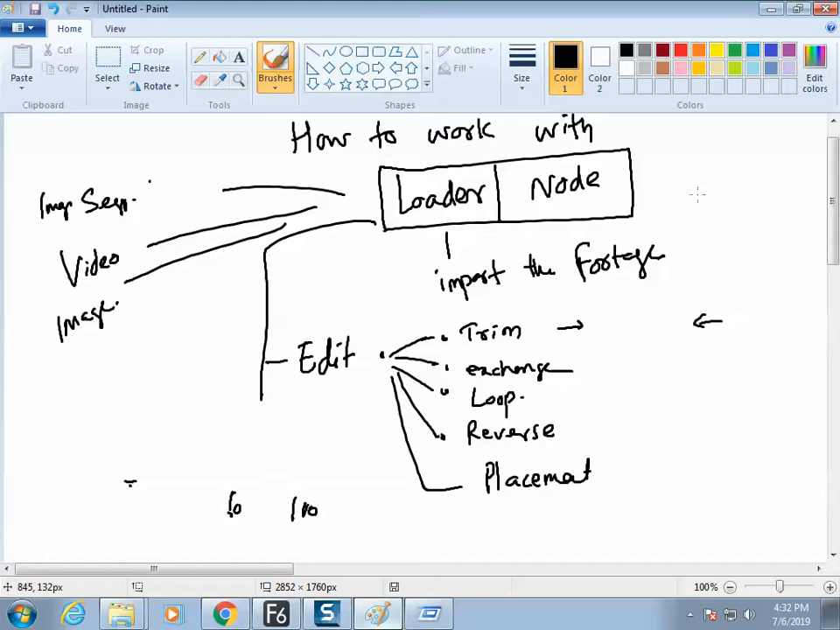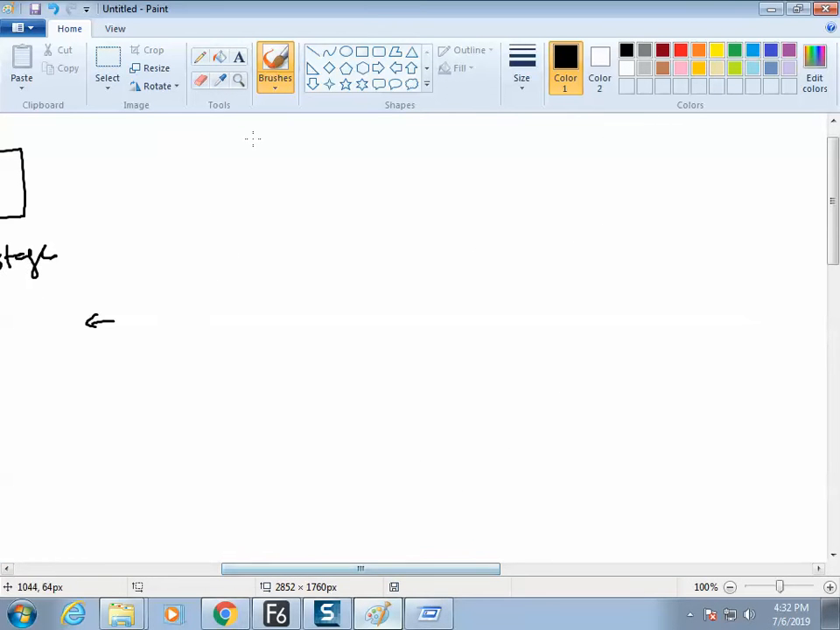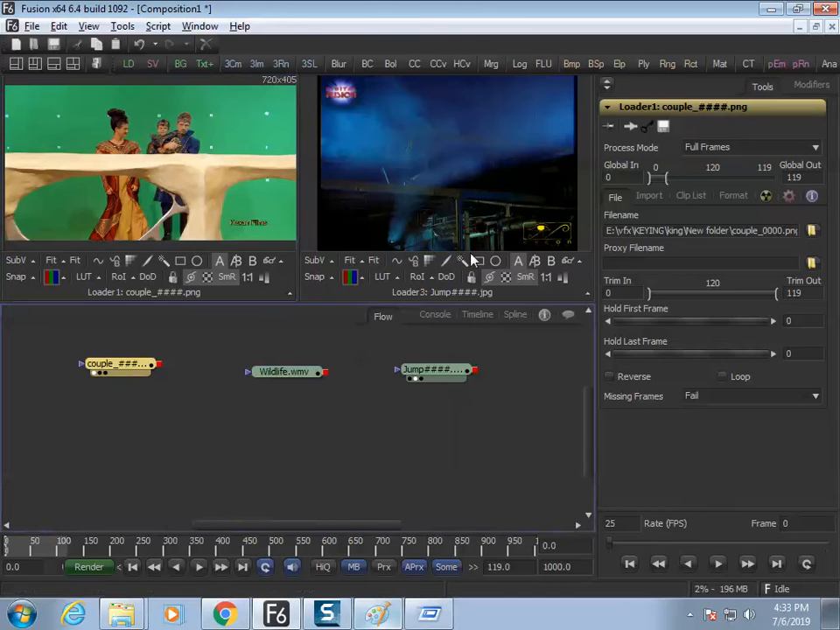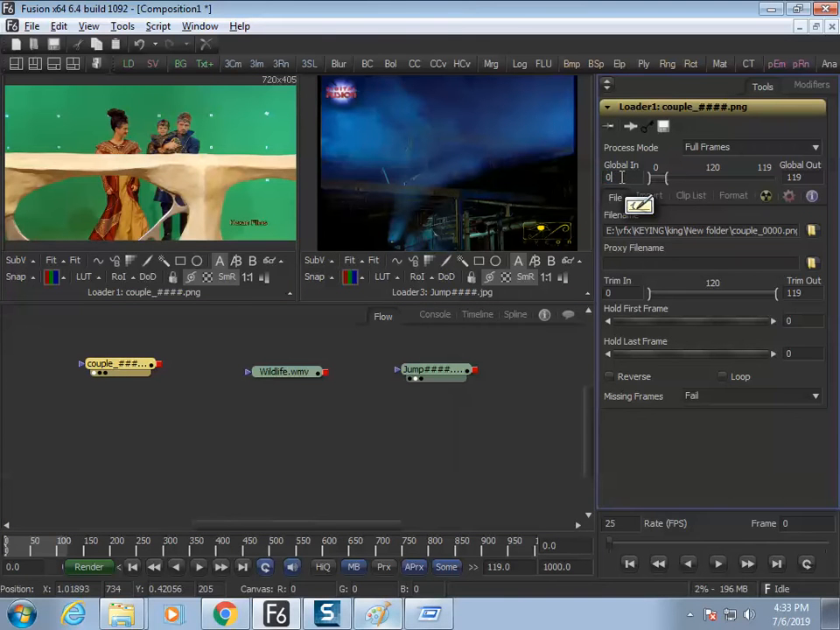The first thing is global in, the first option in the control palette. So, control palette loader details. The first is global in and out. Global in says where the footage should start, and global out says where the footage ends. So it indicates the frame number where the footage is starting inside the timeline.